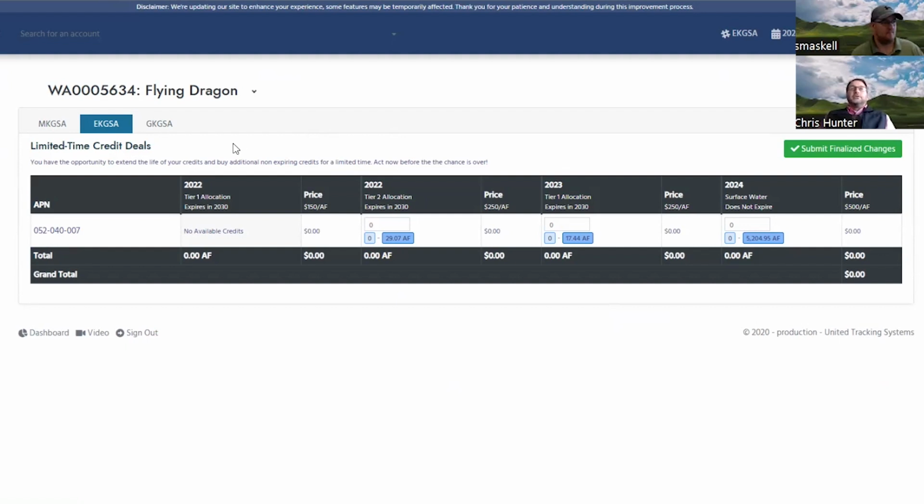And so once I do that and I have my credits, well, now my concern is to make sure my credits are used in the order that I want them to be used. So how do I make sure that my surface water credits are used before my groundwater credits?